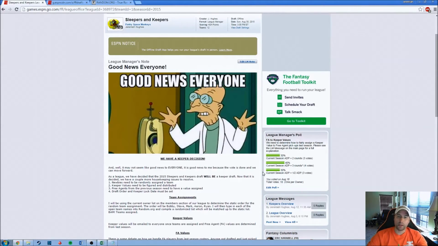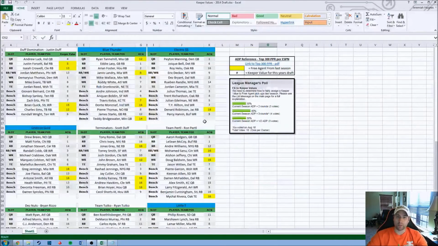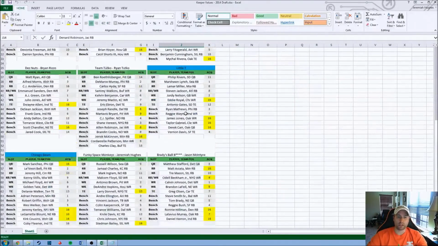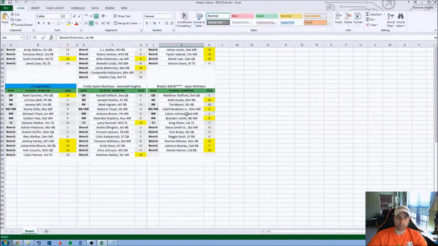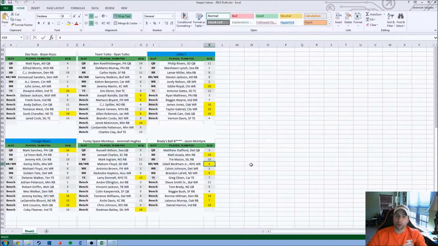A really good example of ADP at work using our ADP plus 3 round rule would be looking at Odell Beckham Jr. So I have here the list of every team's roster, and Odell Beckham Jr. is on Jason McIntyre's team. Odell was undrafted last season. He is currently an ADP of a first round, so using our new rule, he then becomes a 4th round keeper, ADP plus 3 rounds. Every other player's keeper value is listed next to their name as well.